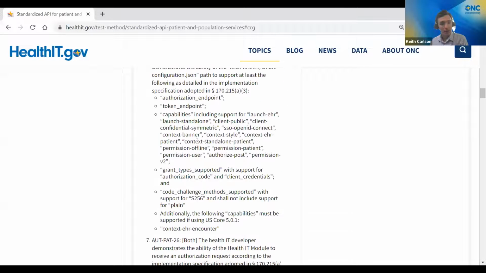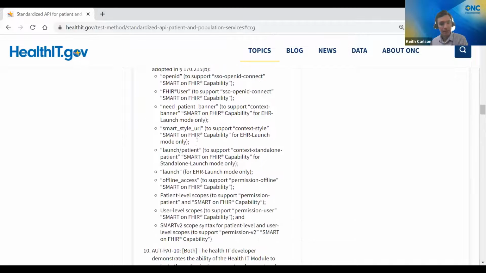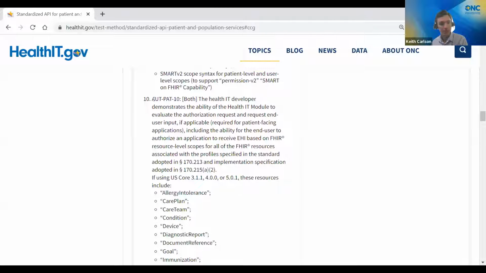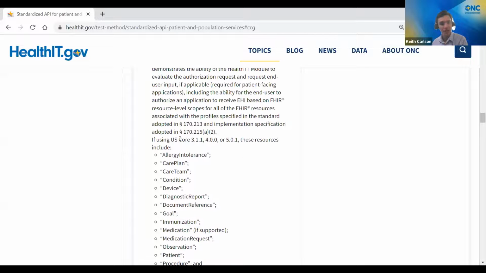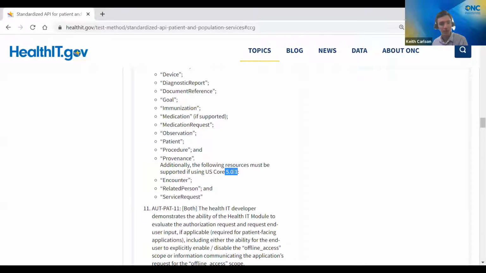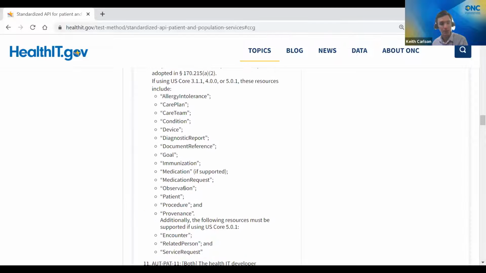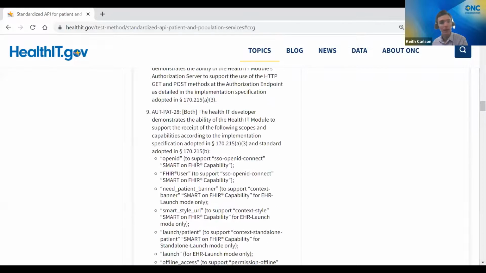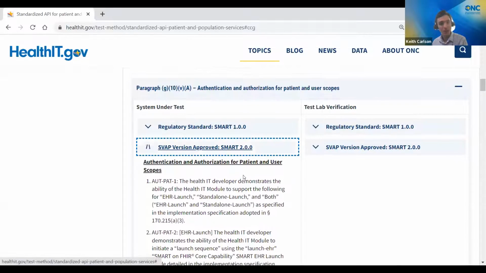I also want to call out that there are unique steps. If you've taken a close look at this test procedure before, you'll see some steps, like this one, OTPAT 10, that includes a requirement that is a result of overlapping standards. We have many different FHIR implementation guides we've pulled into the G10 standardized API for patient and population services. This also includes, based off of different US Core versions, you'll need to support different scopes. So read closely: if you're going to use US Core 5, you are also required to support these additional resource scopes. These are things to look closely for in this new test procedure on healthit.gov.